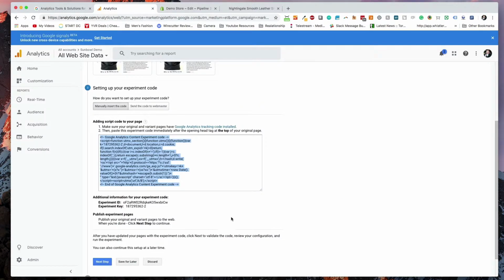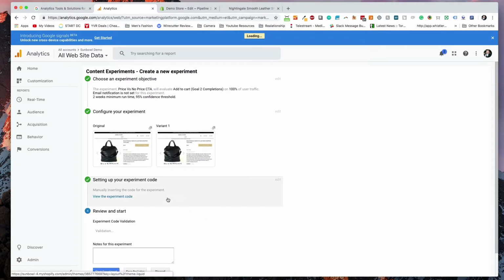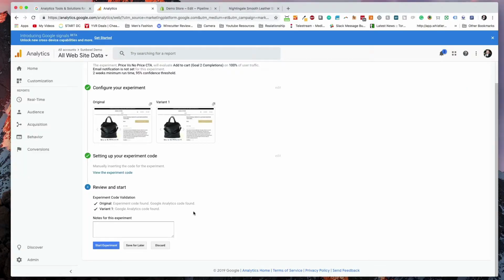And once that's been done, it's going to go and verify the code to make sure everything is set for the experiment. Now, it's given us a check mark next to the original and the variant. The Google Analytics code has been found and the experiment code has been found. So now we can hit start experiment. And that basically wraps up everything you need to do to set up an A/B test inside Google.